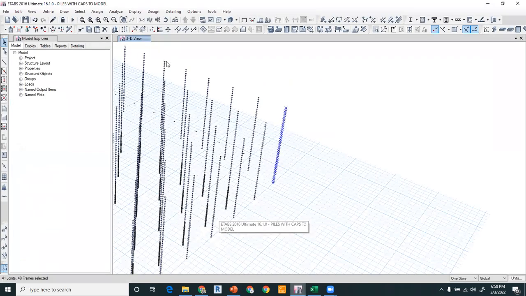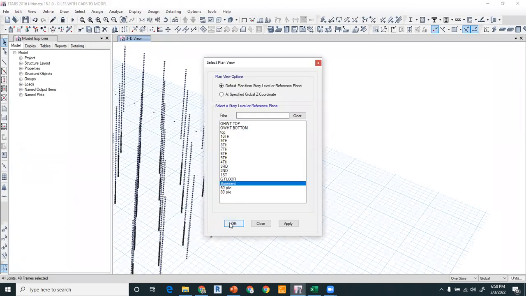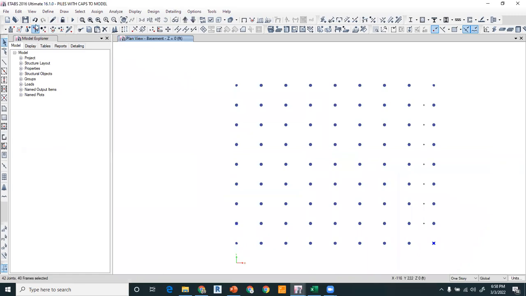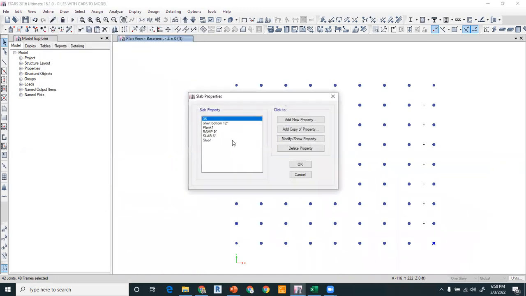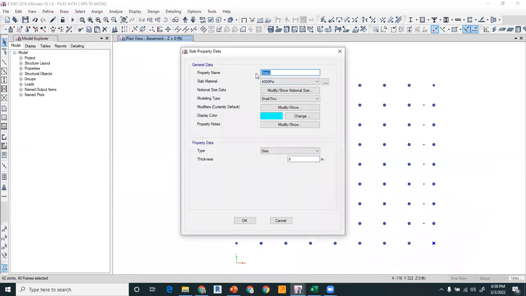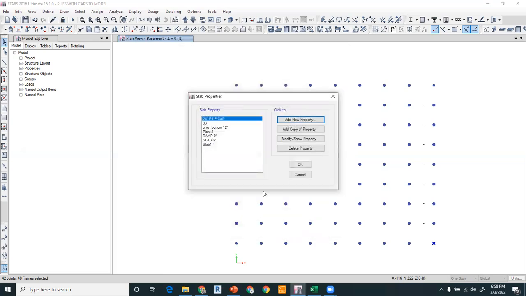So again, you have to go to the basement, which is the pile cap level. You can see the raft level, and you have to define the section for the pile cap, and you have to write 24 inches. You can select any sizes, but the least is 12 inches. But if you increase it to 24 or 36, it will give you relaxation in the reinforcement of the pile cap, right? So this is the 24 inches, and click on OK.